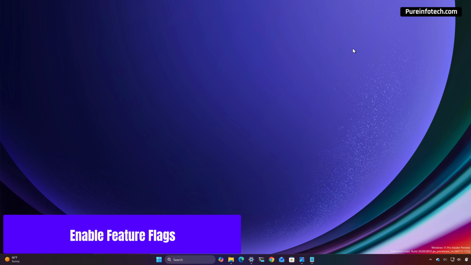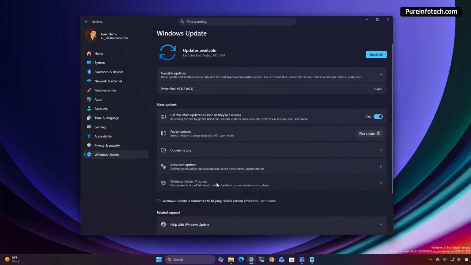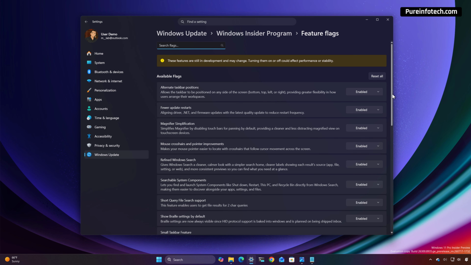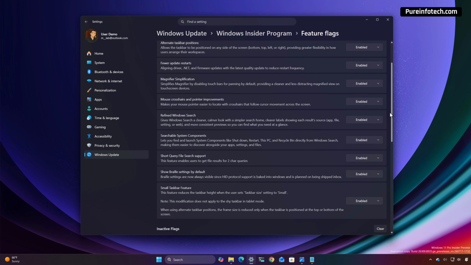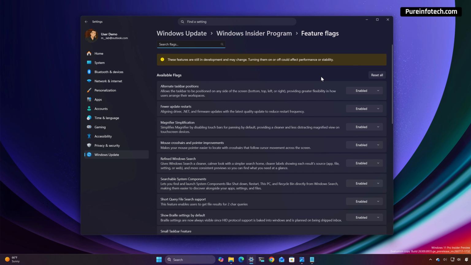And finally, let's take a look at the features that we can enable through the flags page. For that, we need to go to the Settings app, and then from the Feature Flags page, we're going to see a list of all the features that we can enable manually. By default, they're going to show as no override, and that allows the system to enable or disable the features automatically. But if you want to force enable them, you just need to choose the enable option. Then you will need to restart the computer in order to apply the changes.